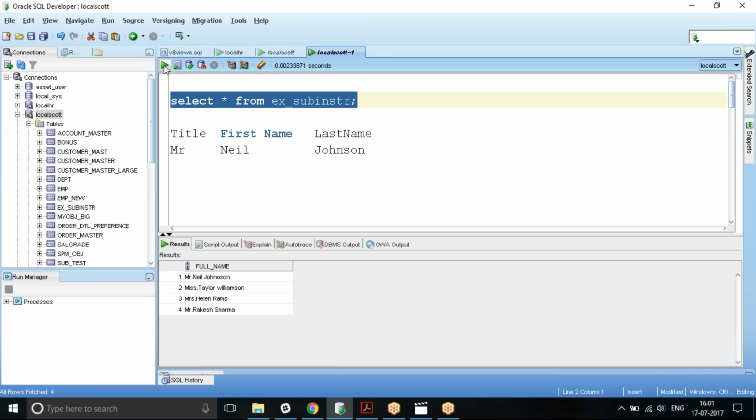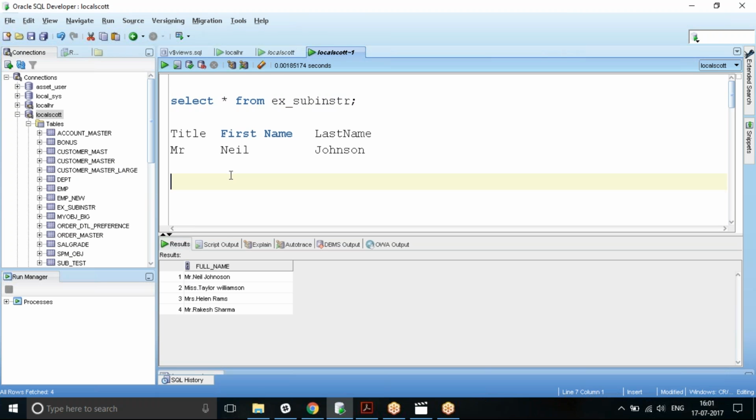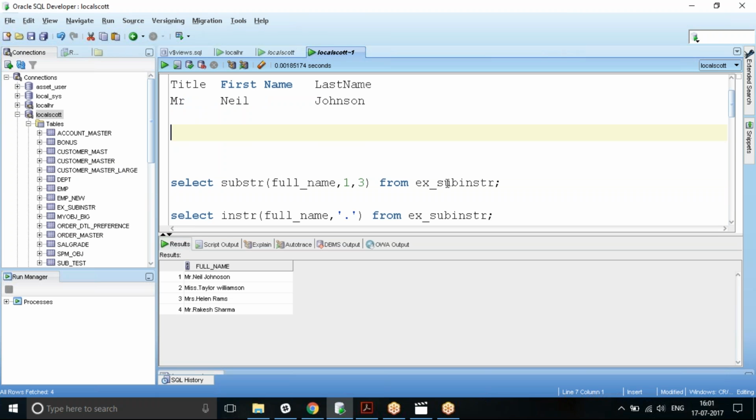Okay, having said that, my requirement here is to have the title, first name and last name shown separately. So the title Mr. should appear in one column, the first name in one column and the last name in one column. As we have seen in the earlier video, we can use the substring function to get only the first few characters. Here the title ends with the dot character. How to get up to the dot character, we will see in the below examples.